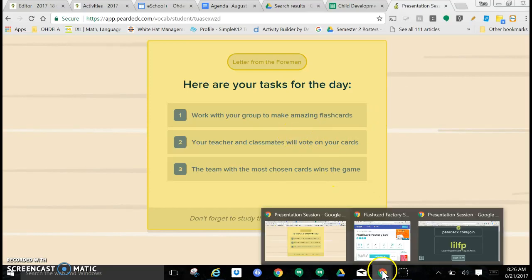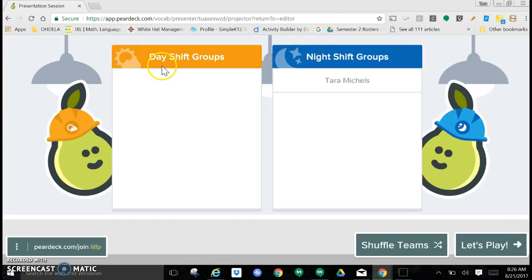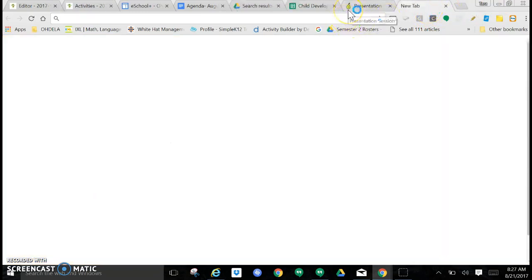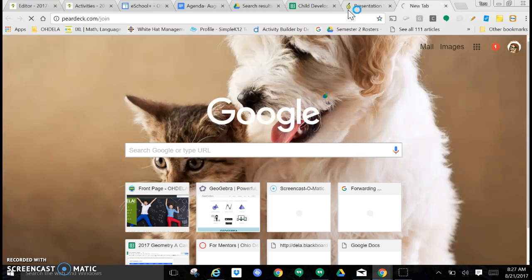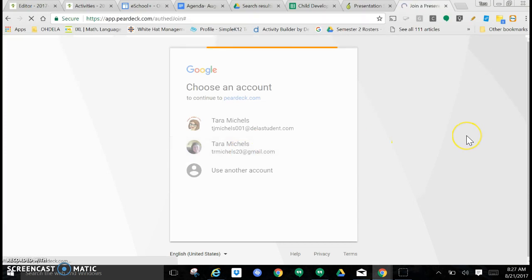So, let me go back to the teacher section. Once I have somebody in there, I can click clock in. And notice I signed in there under my name, and it splits it into 2 groups, day shift group and night shift group. I can shuffle the groups, I can play. Let me see if I can go in one more time as maybe another one of my accounts. Let me sign in under my personal one.